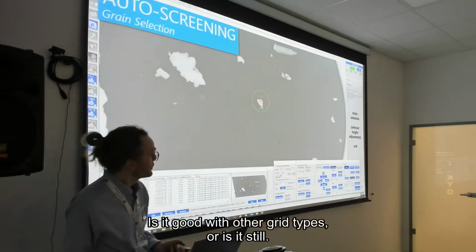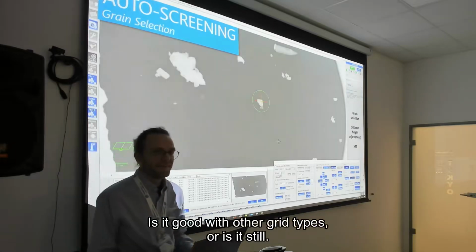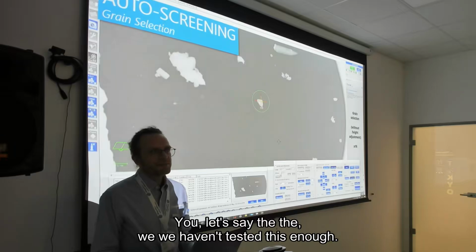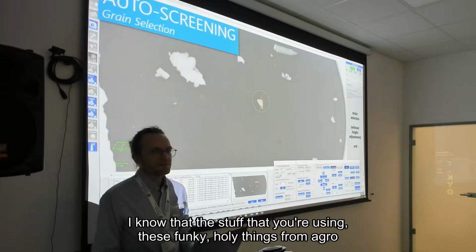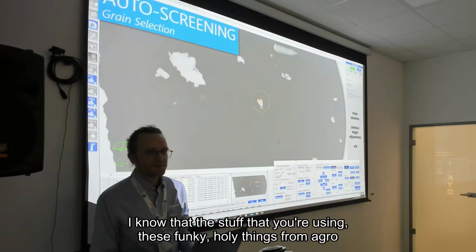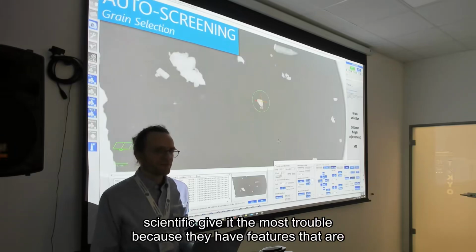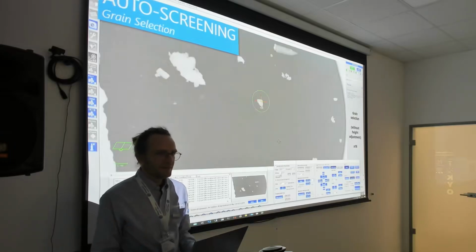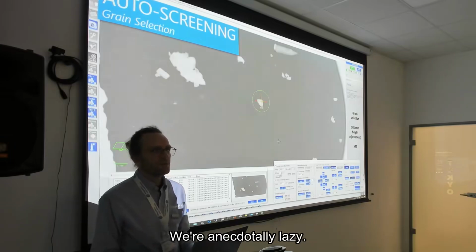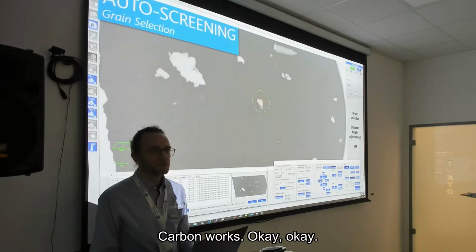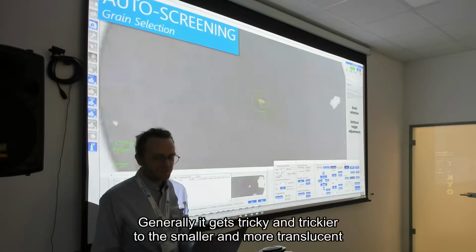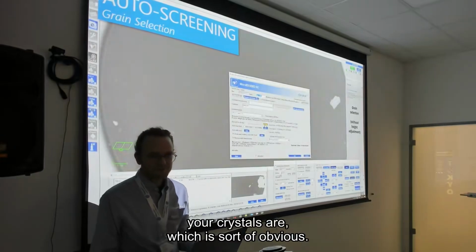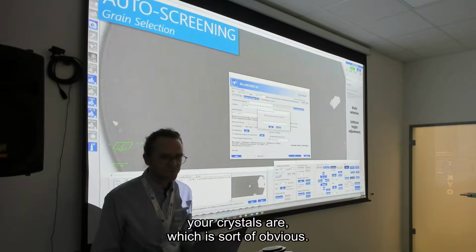Is it good with other grid types, or is it still used continuously? Let's say we haven't tested this enough. I know that the funky, holey things from Agar Scientific give it the most trouble because they have features that are in a similar size range as the crystals. We haven't tested those too much yet. Anecdotally, lacy carbon works okay. Generally, it gets trickier the smaller and more translucent your crystals are, which is sort of obvious.